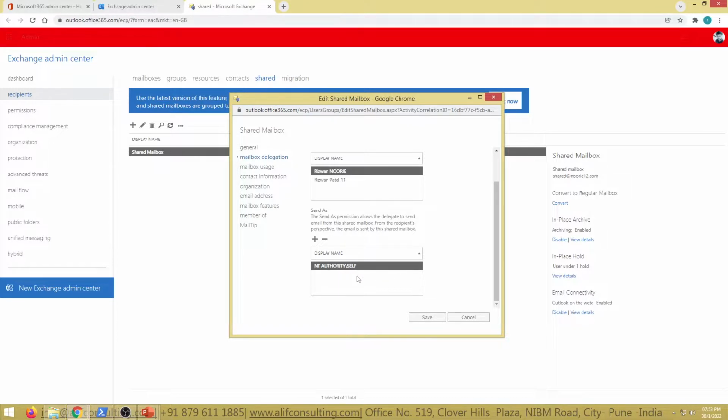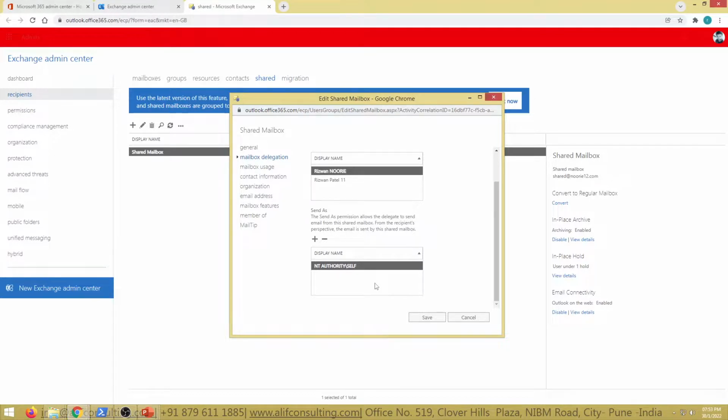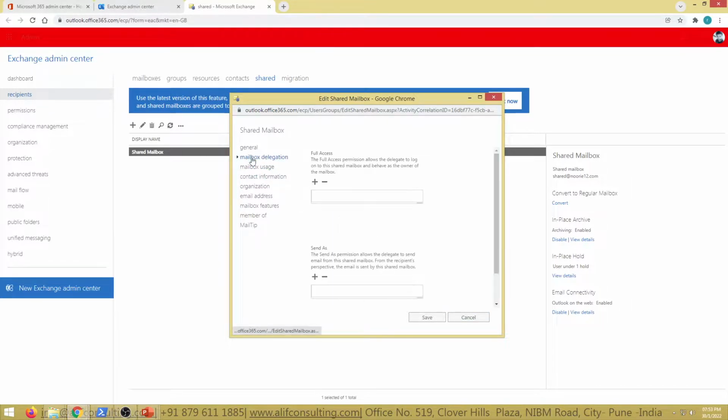So if I were entering or mentioning any name here in the send as box, then yes, that person would be given this permission and would easily be able to send email on his behalf. And if you need to check, by default you would not see send on behalf on a shared mailbox, but yes, you can easily get it done using PowerShell.